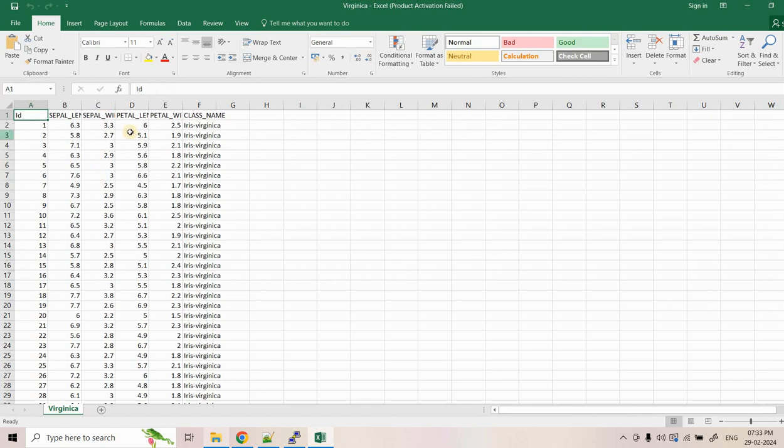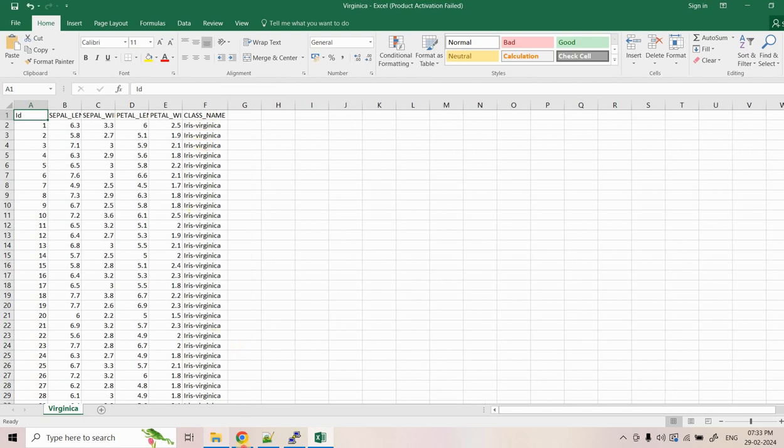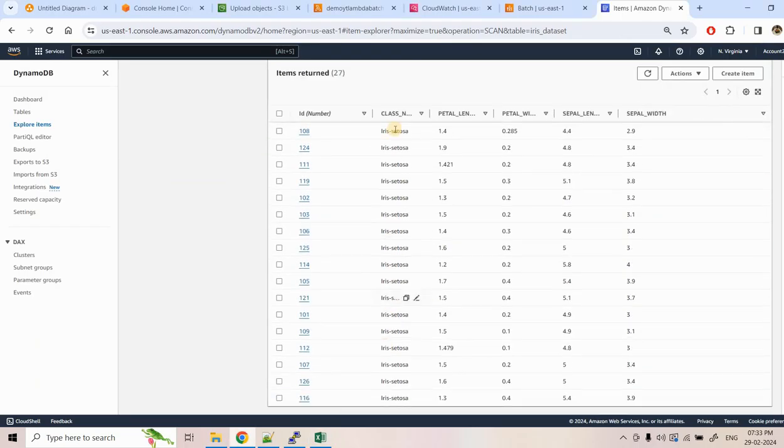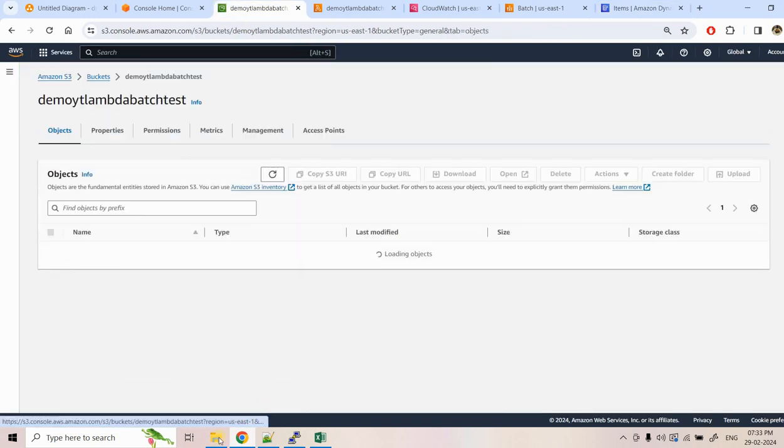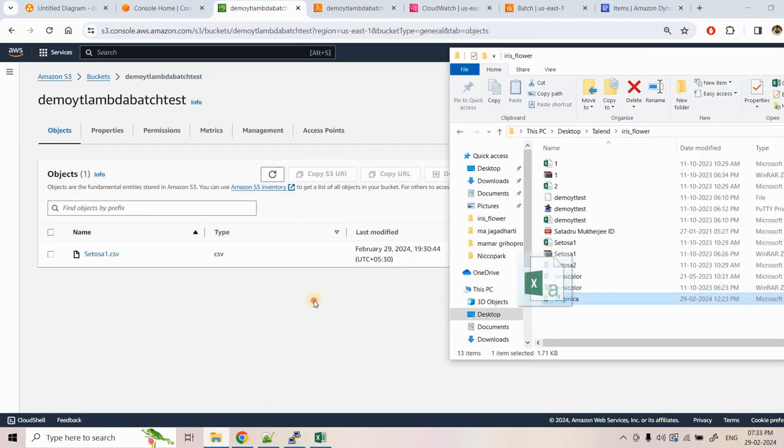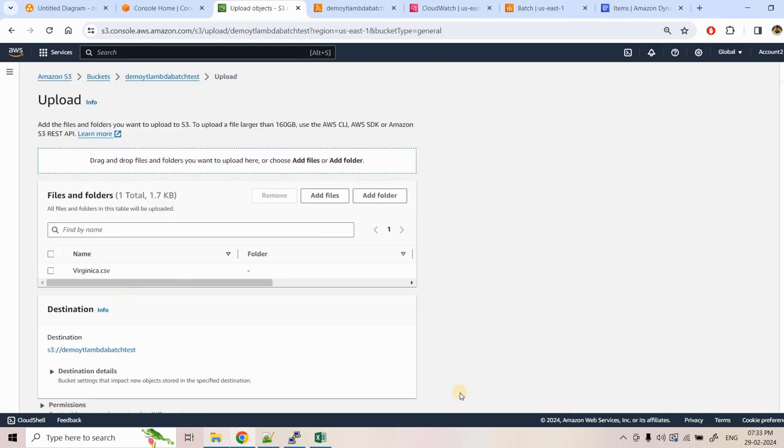Here if you observe, this is our Virginica CSV file, which has ID, sepal length, sepal width, petal length, petal width and class name. The class name is Iris Virginica, and currently in our DynamoDB, if you see, only Iris Setosa is available. Now let's experiment whether it is triggering and ingesting this Virginica file properly or not.